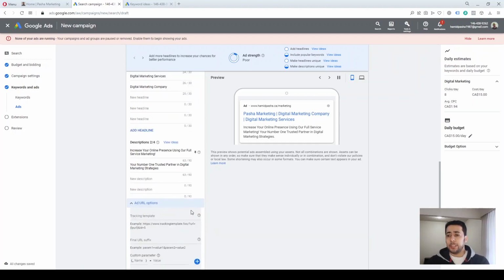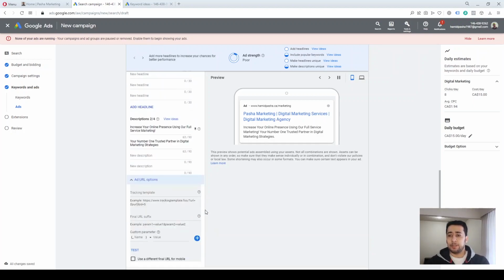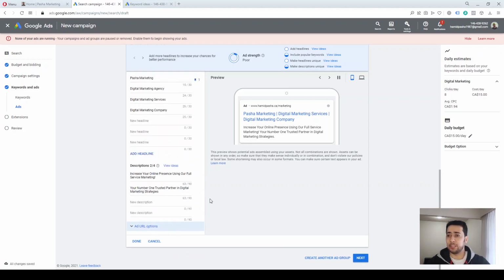Add URL options. Those are the options for tracking your ads, tracking your visitors through Google Analytics or other analytics tools that you use.